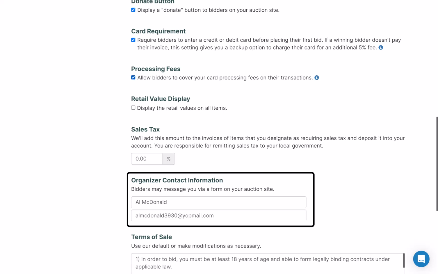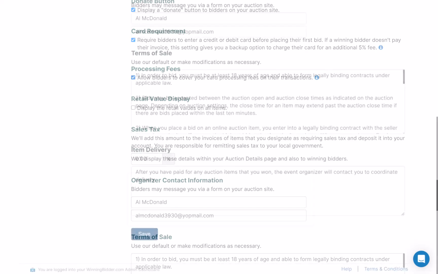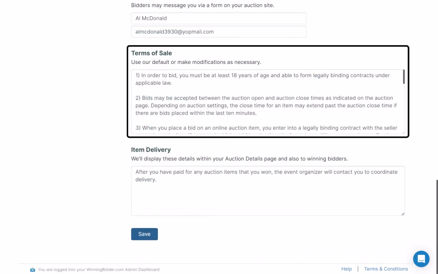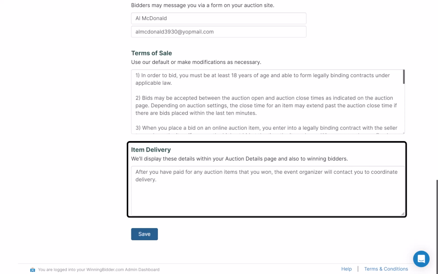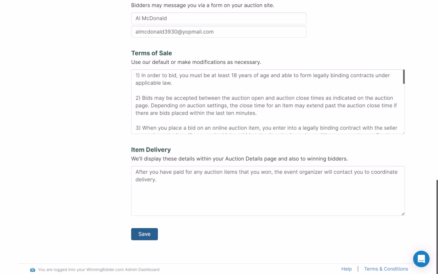Indicate the auction contact for bidders. We'll send any messages bidders submit from your auction site to this email address. Modify the terms of sale if you would like any changes to our default terms. And finally, indicate how winning bidders will receive their items. We'll email winning bidders this information at auction close. Once you have the settings as you like them, click Save.